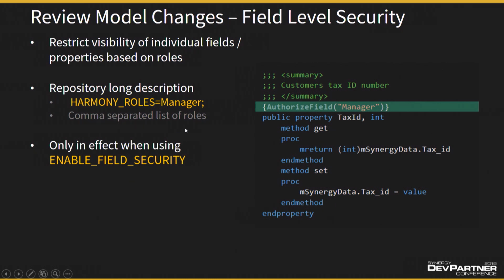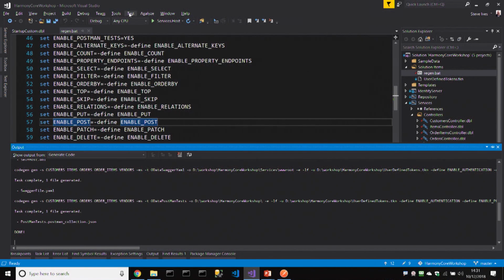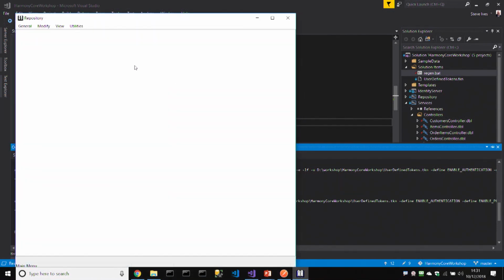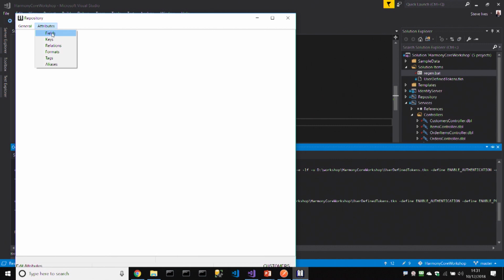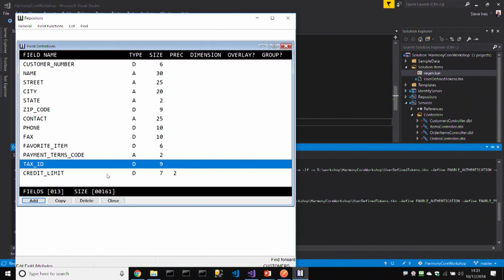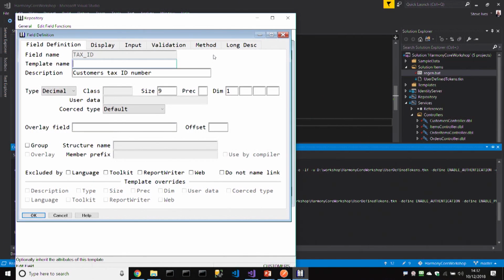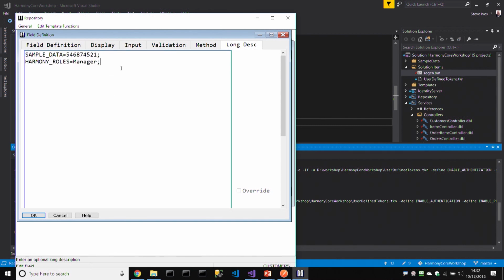And in the model classes, you may or may not have individual properties. In this case, let me show you the mechanism by which we did this. If we go to Tools, Synergy Repository, and we drill into Customers, and we look at Fields, and we look at Tax ID, again, hidden code in the long description. Long description is just a big old string that's a handy place to put secret little codes that CodeGen can do something with. So as well as sample data equals, we've got Harmony roles equals manager. So that basically says you have to be a manager to see this field.